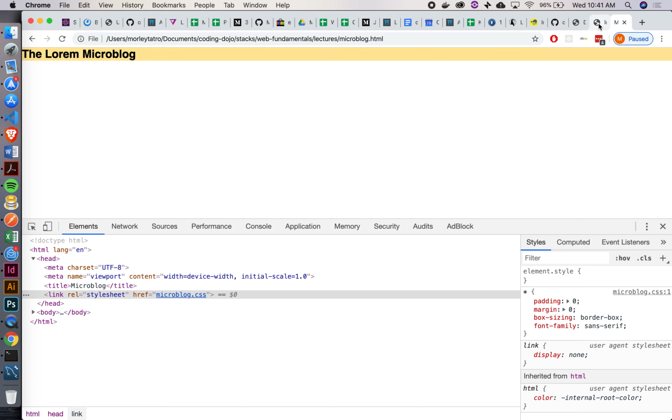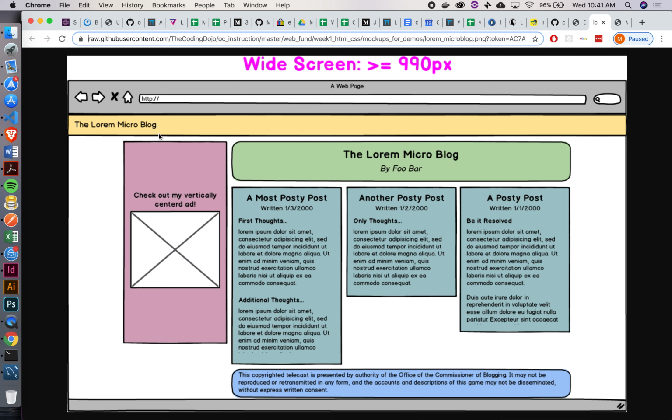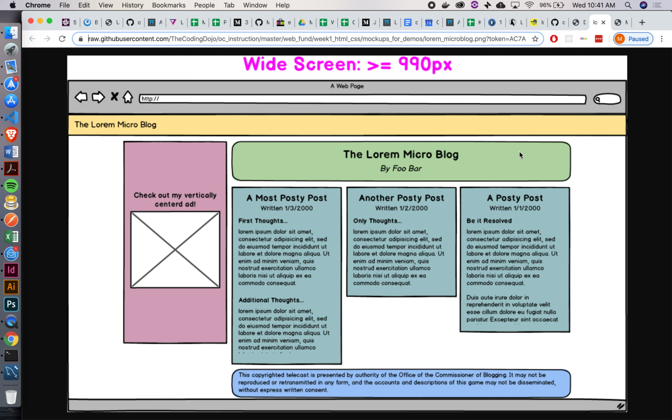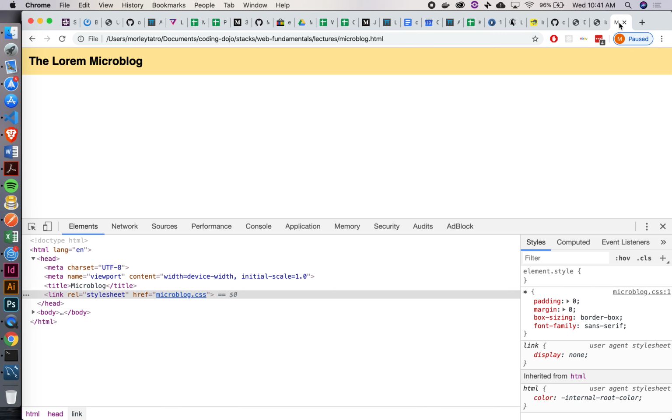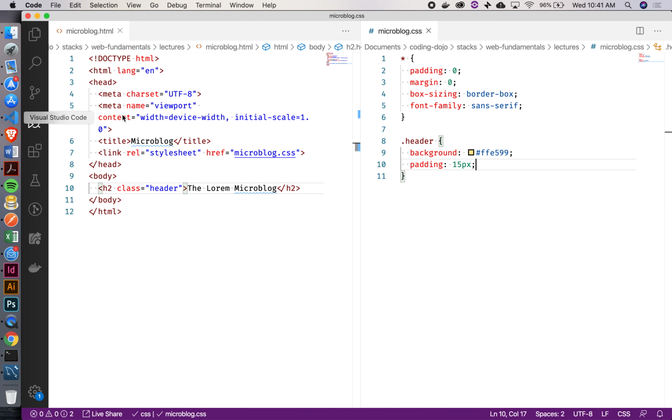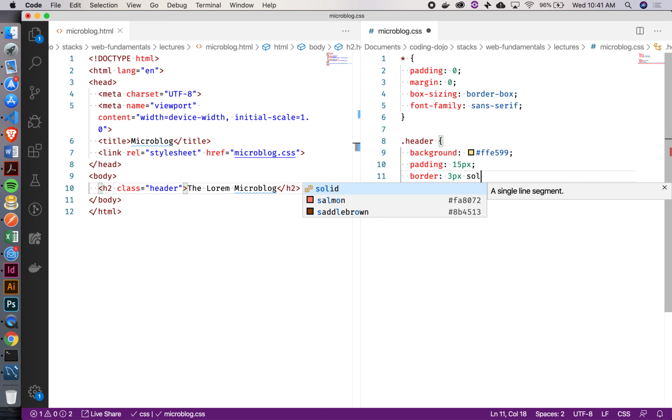Okay, and it looks like there's a little bit of padding going on up here, right? So let's just eyeball this and we'll say how much padding do we want? Maybe 15. That's a good call. All right. Let's go there. So inside here, we'll say padding 15 pixels. Let's go back. Seems like this thing has a border around it too, doesn't it? You see that black under there? All right, so let's give it a border. Say border 3 pixels solid black.